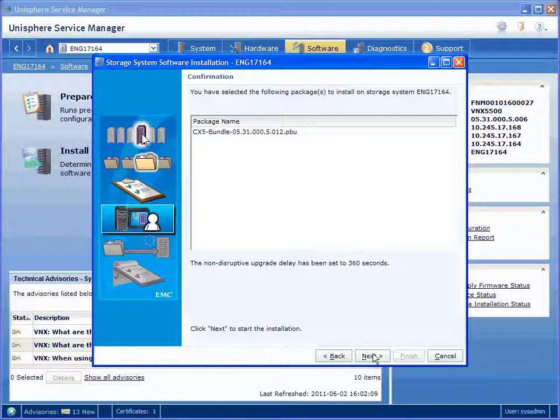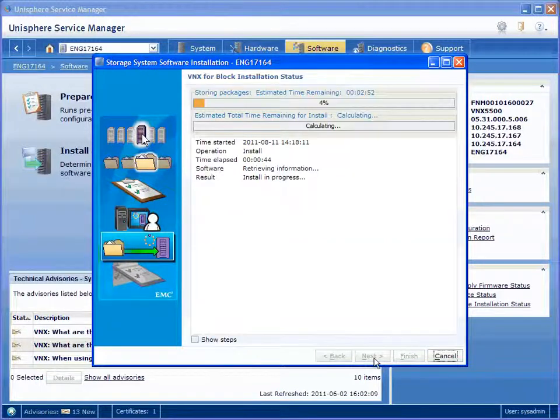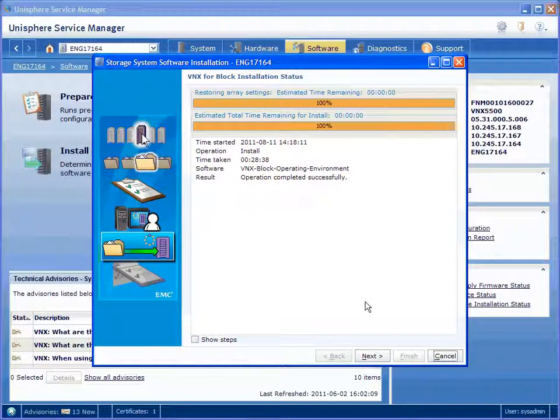We are now ready to begin the VNX OE for Block upgrade. Click Next to start the upgrade. The upgrade can take up to 2 hours depending on system configuration. You will be notified when the upgrade has completed. When the upgrade completes, click Next.